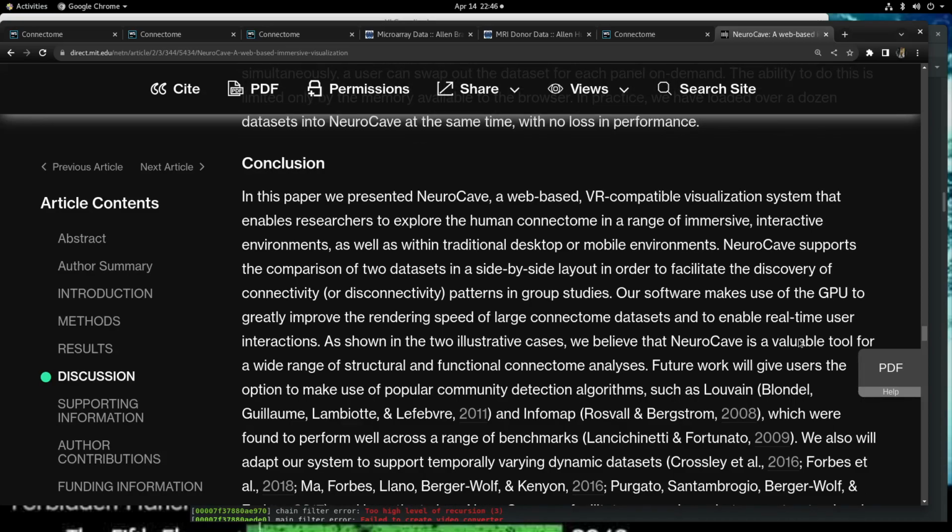Our software makes use of the GPU to greatly improve the rendering speed of large connectome datasets and to enable real-time user interactions. As shown in the 2 illustrative cases, we believe that NeuroCave is a valuable tool for a wide range of structural and functional connectome analyses.